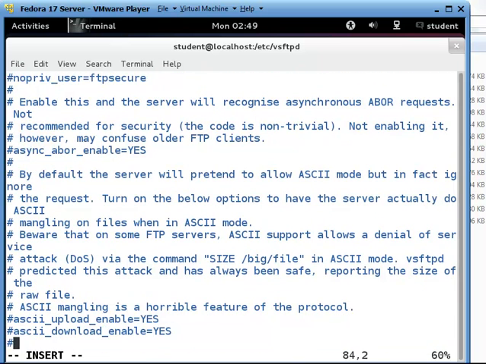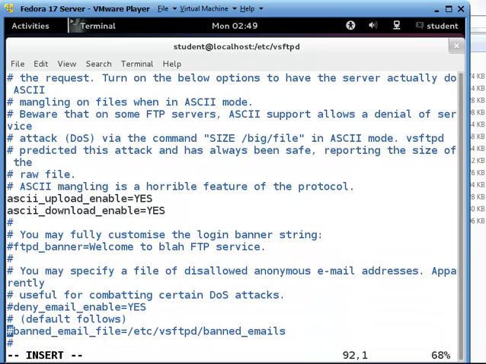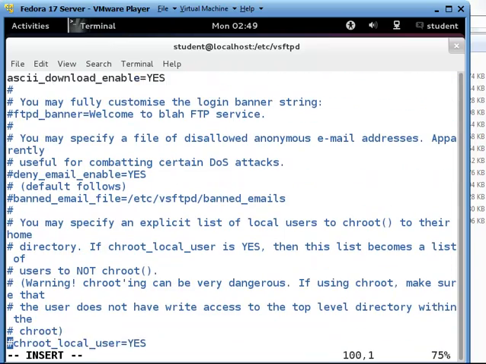And we need to set ASCII to yes. We need to set ASCII to yes, otherwise Windows people won't be able to upload web pages through FTP. And so that's really important. We must have that in there. So we do that.